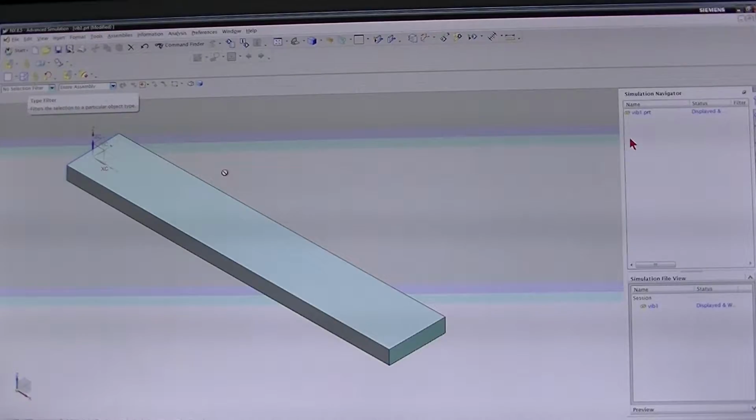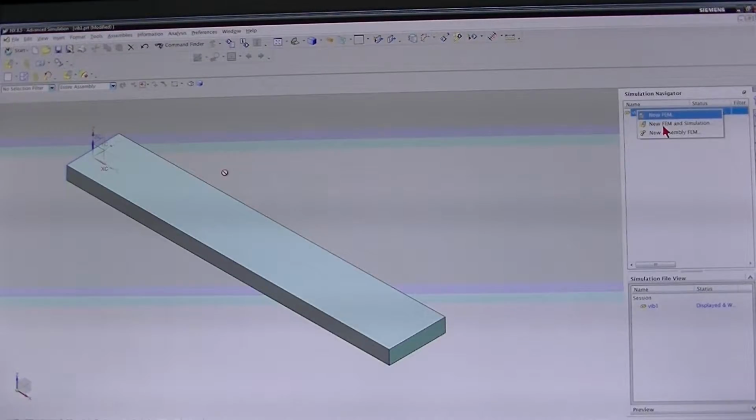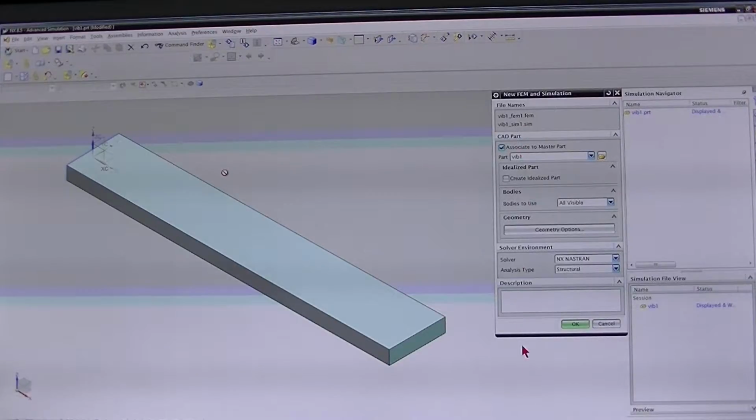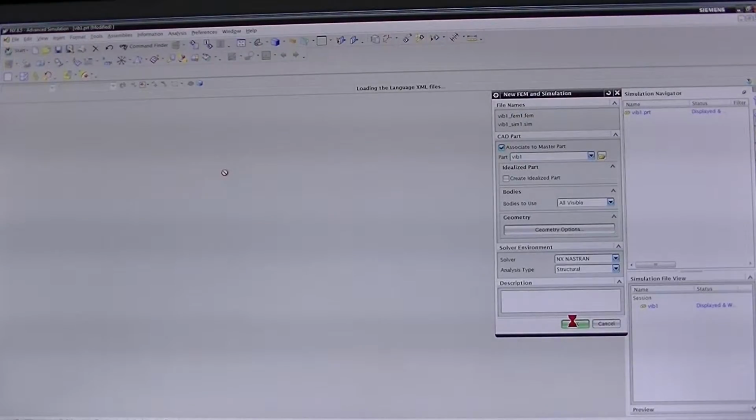It's going to come up here, right click. I'm going to do FEM and simulation. Comes up with the first menu we don't have to do. I'm still doing structural. I'm going to go ahead and click OK. And wait like 30 minutes.